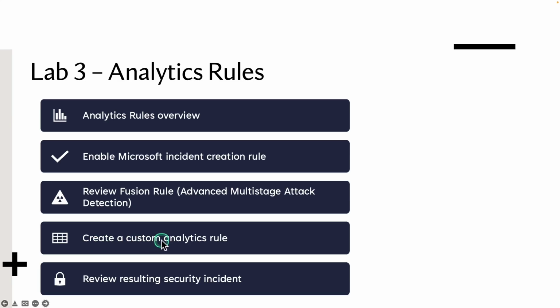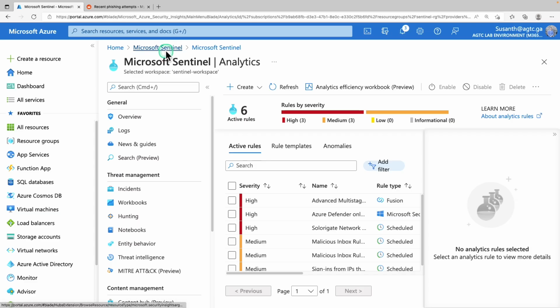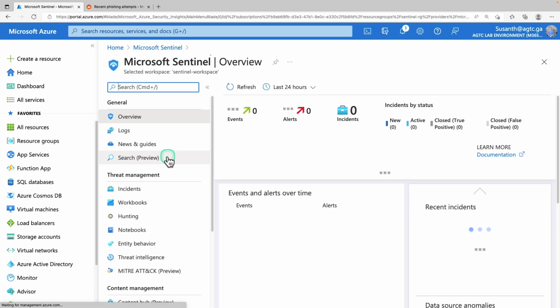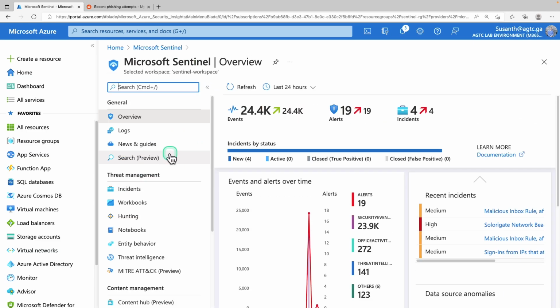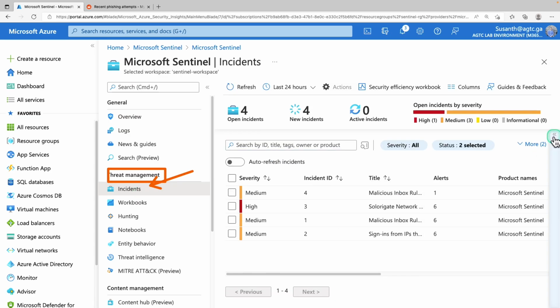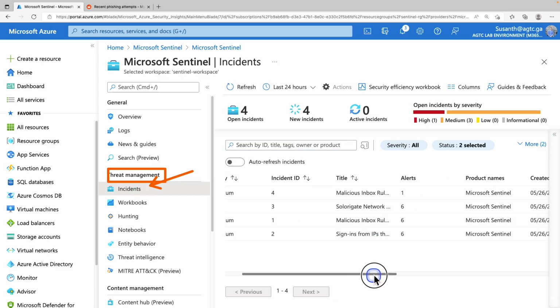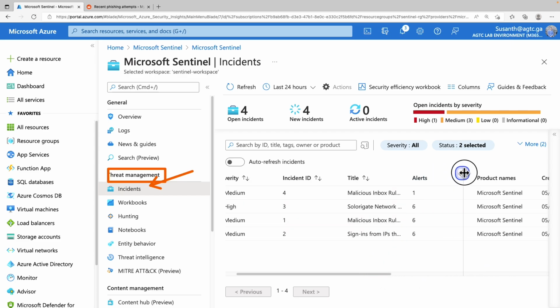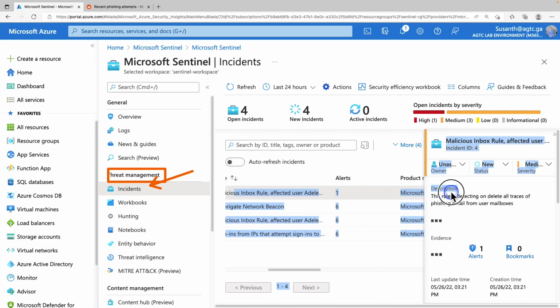Now we have learned how to create a custom analytics rule. The last exercise in this lab is to review the resulting security incident. So let's go and do that. Go back to your Microsoft Sentinel, select your workspace. To find the incidents, under threat management, click on incidents. We just created a custom analytics rule. Based on that, we can see a new incident. The new incident is called malicious inbox rule.